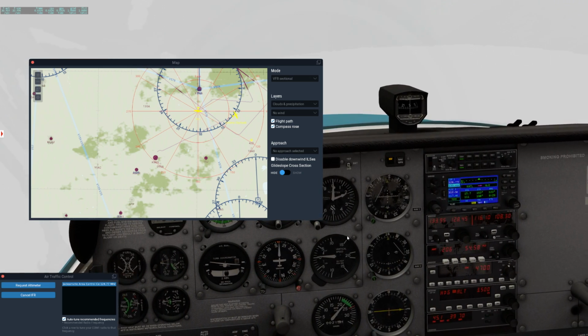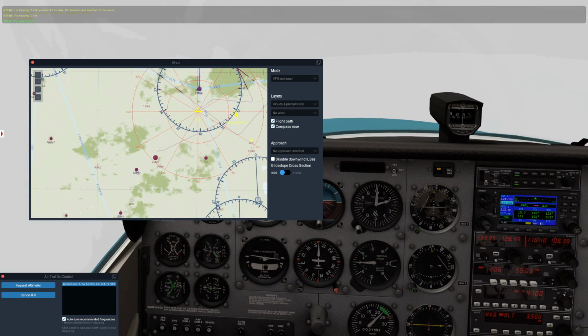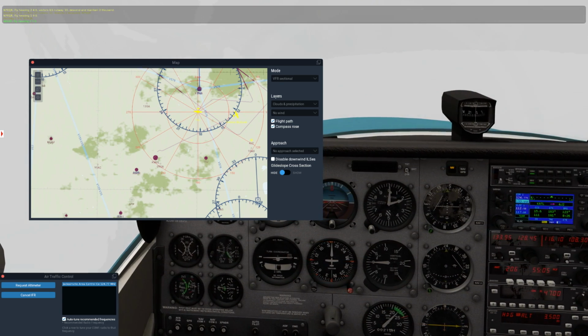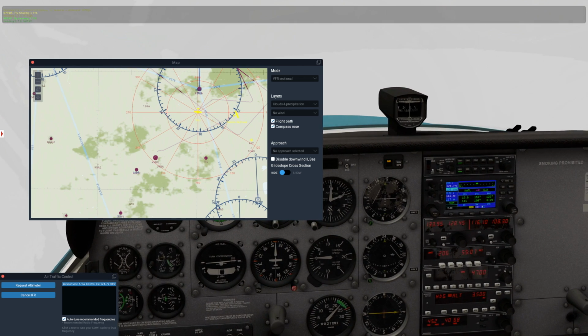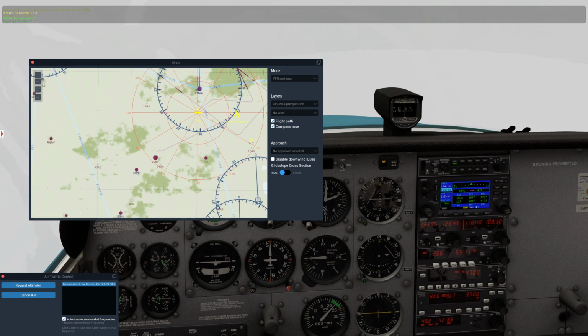Turning south. That's cool. November 01 X-ray Papa. Fly heading 270. Heading 270. November 01 X-ray Papa.